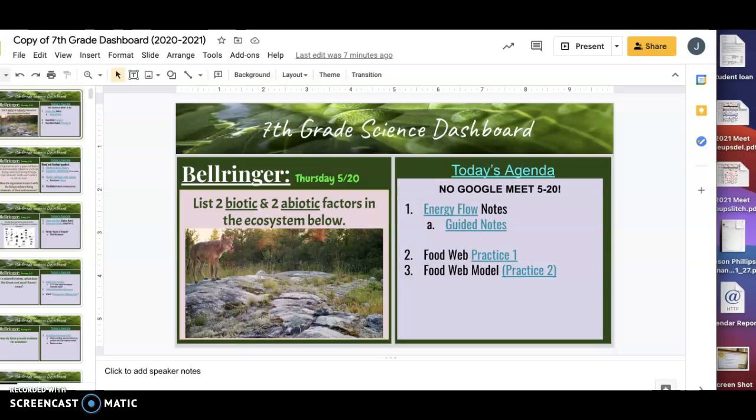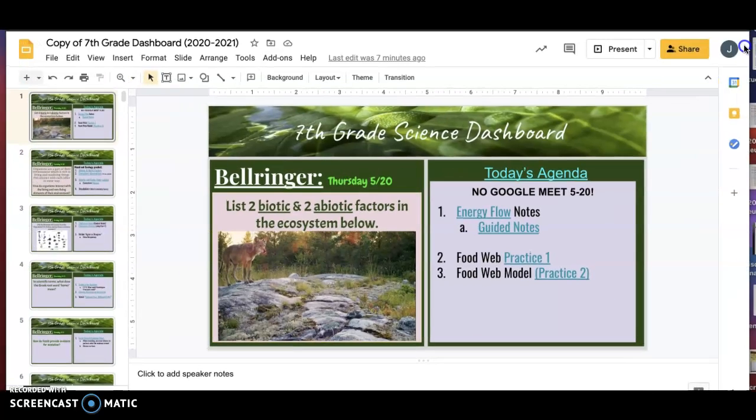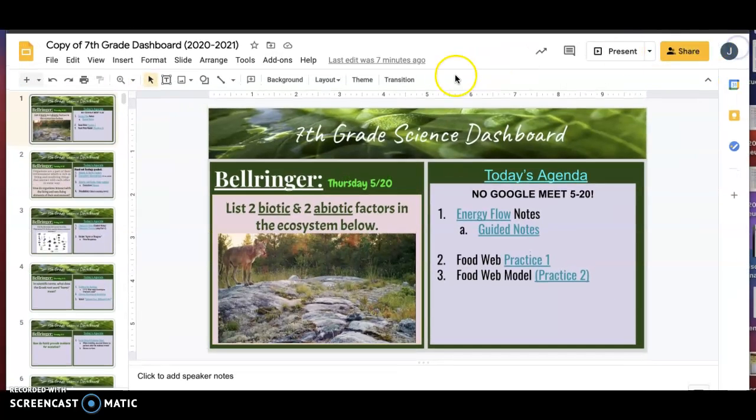Here will be your instructions for your activities for today. So our dashboard is up to date. We're not going to go through the bell ringer with it, but you can go through and just look and identify 2 biotic and abiotic factors from that ecosystem. There's 3 things that we are going to go through.